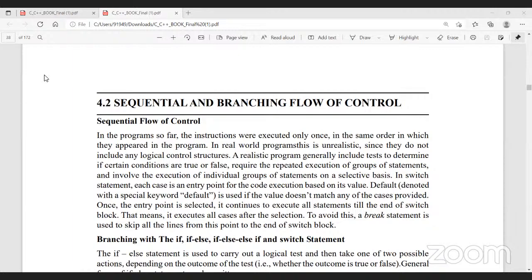Next, branching statements. Branching statements are three types: one is the break statement, one is the continue statement, and another one is the goto statement. The conditional statements are the if condition or if else condition, nested if conditions, nested if else condition, and switch condition. These are the conditional statements.